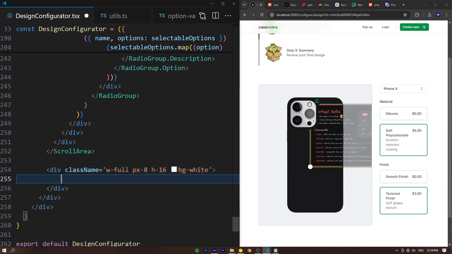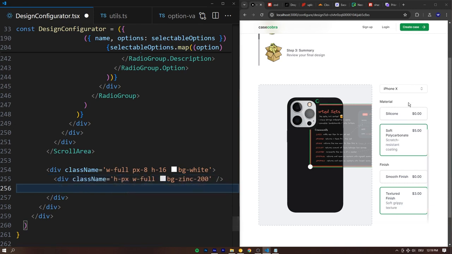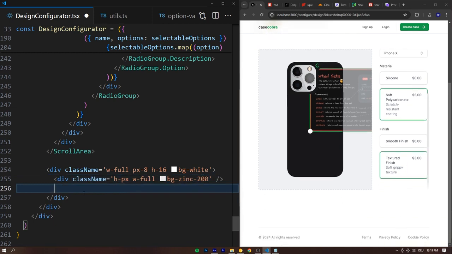Now, inside of here is going to live a self-closing div element. That one gets a class name of height px for 1 pixel, a width of full, and a background zinc of 200. And this is going to act as a visual separator between the above content and this button section that the button is going to live in.